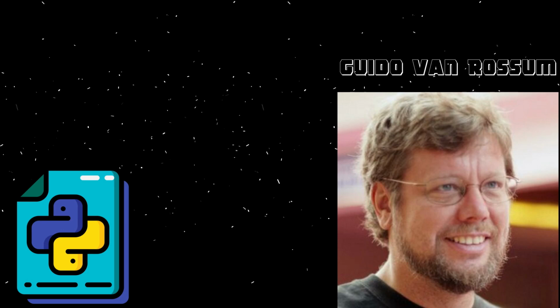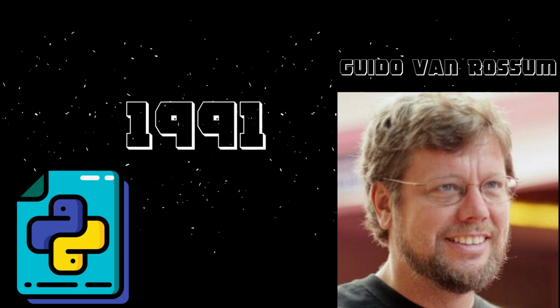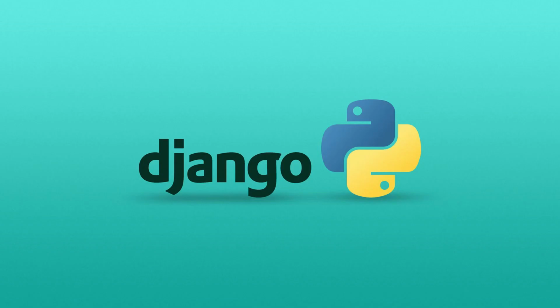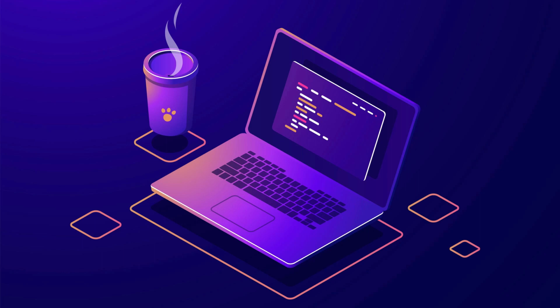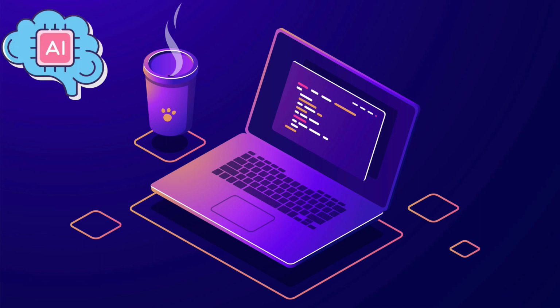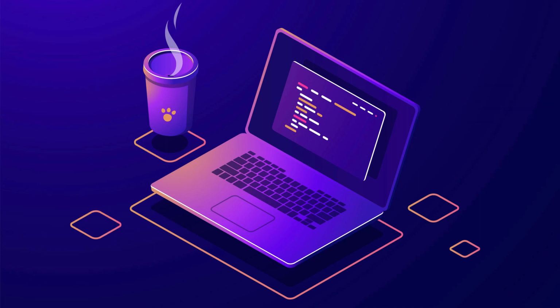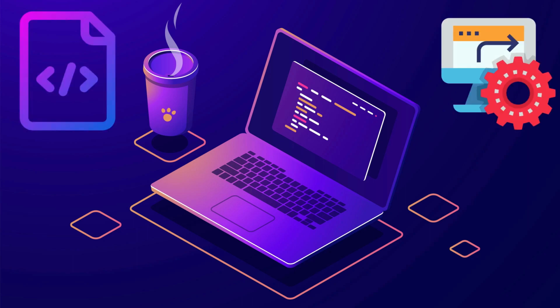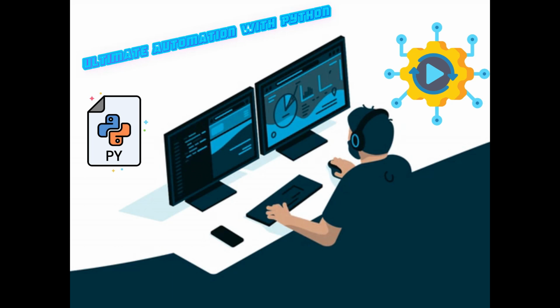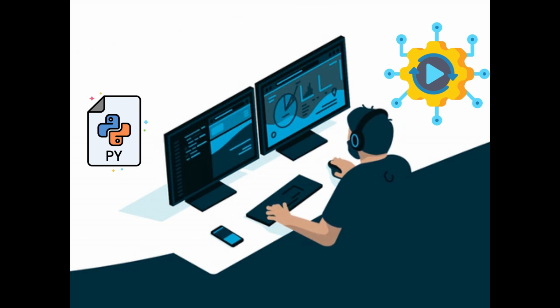It was created by Guido van Rossum and released in the year 1991. It is widely used in server-side applications using the Django framework. Aside from Django, Flask is also used for small projects, and it is a language of choice for artificial intelligence, machine learning, and data science. It can also be used as a scripting language as well as for automation. By the way, a course on ultimate automation using Python is coming up soon, so stay tuned for that.